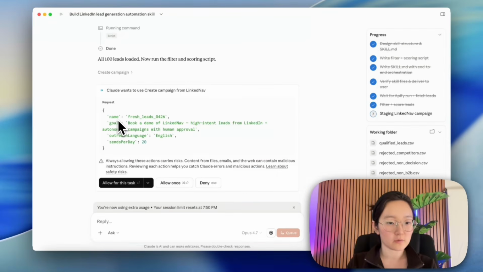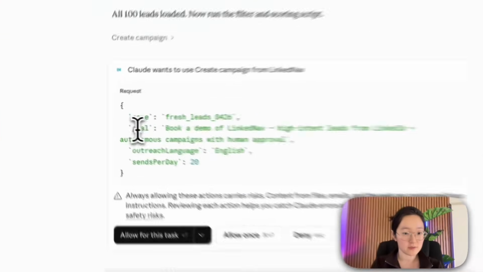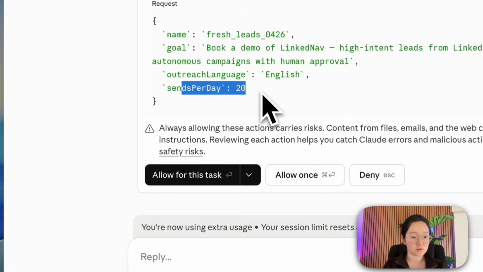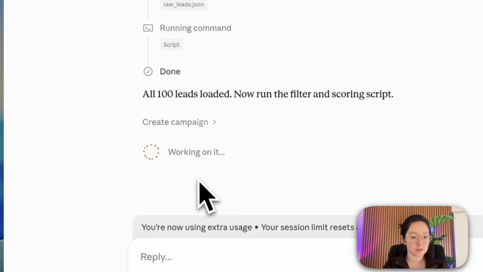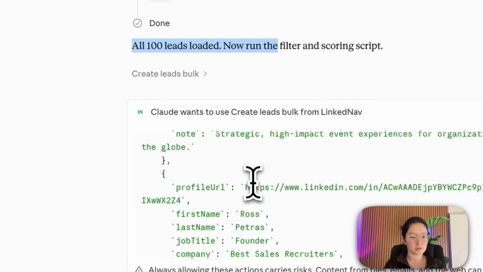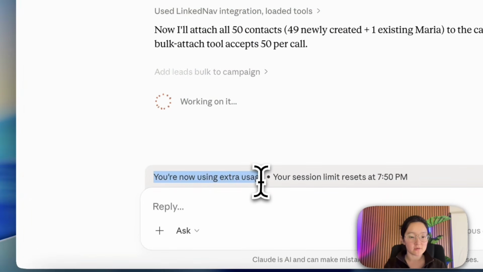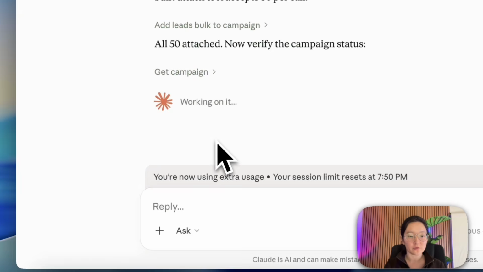At a certain point, Claude wants to confirm some details of the campaign. For example, the goal should be to book a meeting. The outreach language is English. Send 20 messages per day. Looks good. Allow for this task. All 100 leads loaded. You can see all of the leads here. The task is still being processed. As you can see, I'm already using extra usage outside my Pro plan.